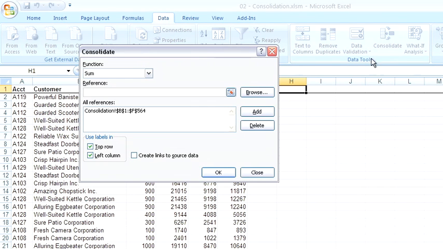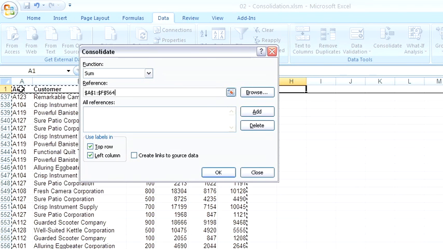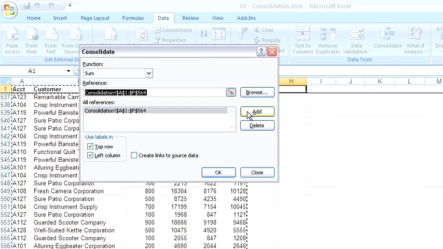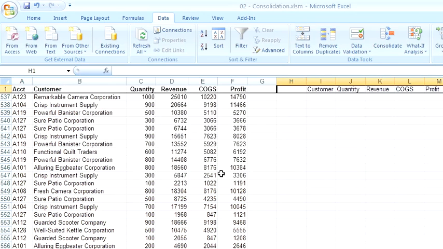So I'll click the old reference, click the delete button, and now it's as if we started the consolidate command from scratch. Click in the reference field, and again, I'm going to start this time in cell A1, hold down the shift key, use end down, and then end right. Click the add button, click the OK button.